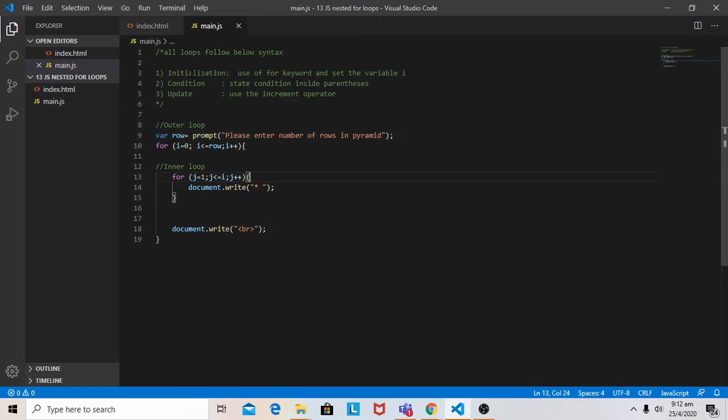You have to start with initialization, which is use the for keyword to begin the for loop, and of course set the initial variable I. Then you need to state the condition inside the parentheses, which is how many loops do you want your for loop to run for, and finally the update, which is the increment operator.